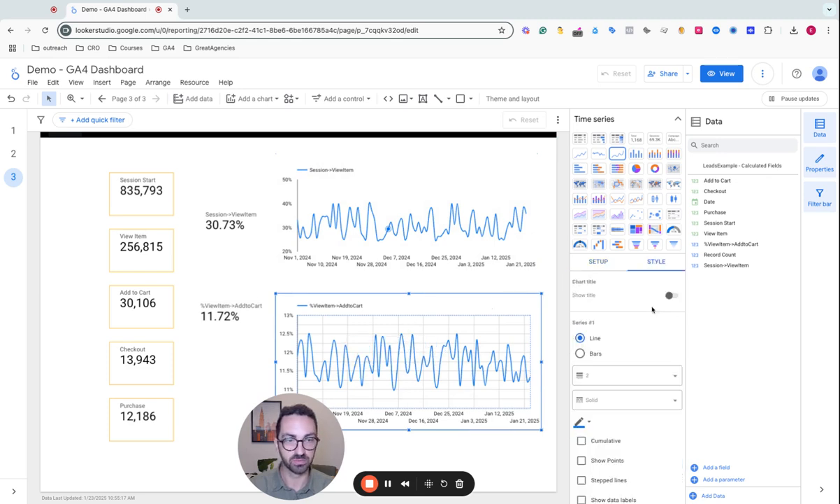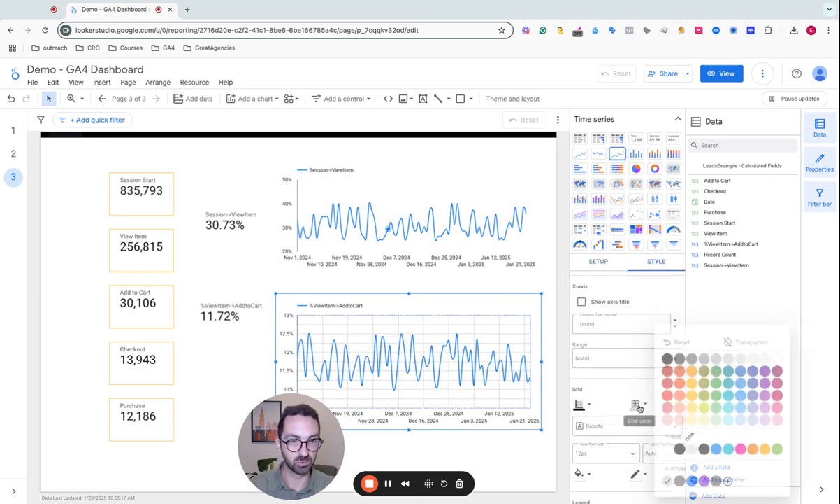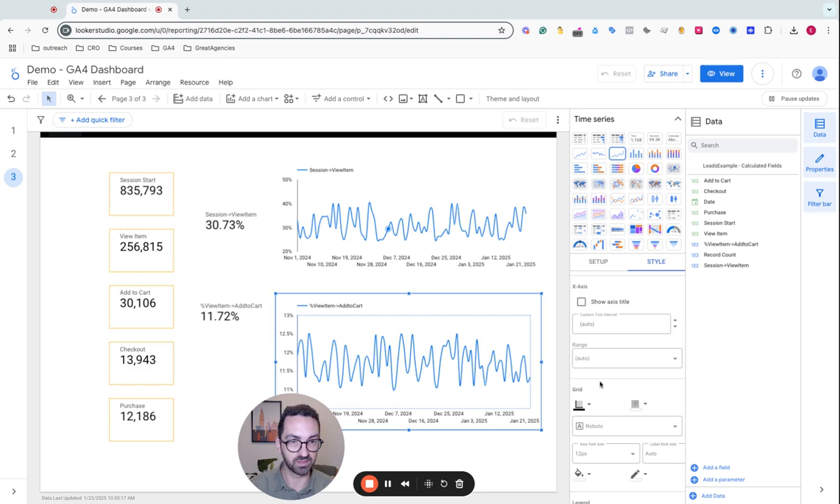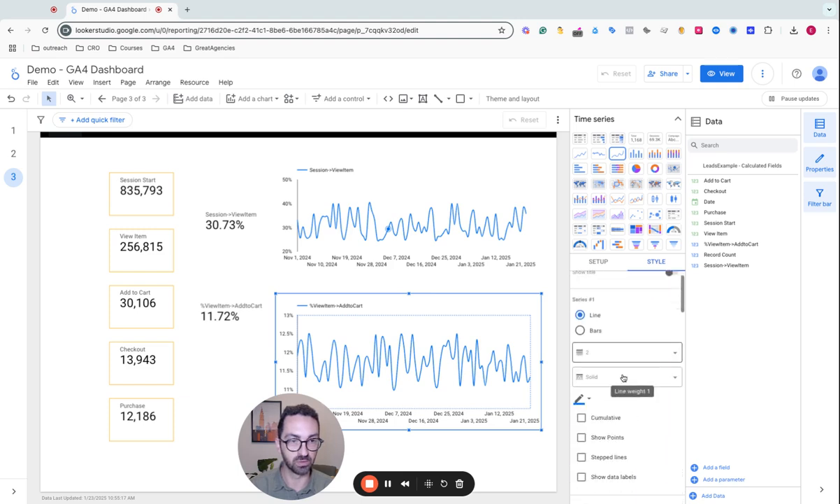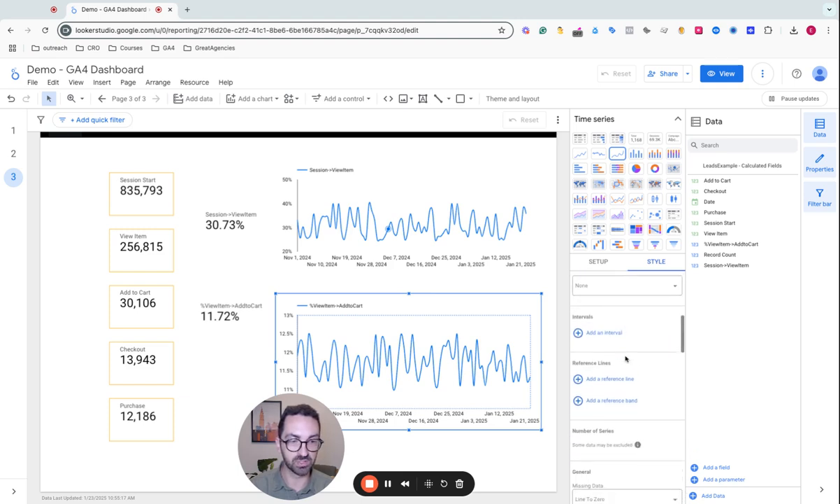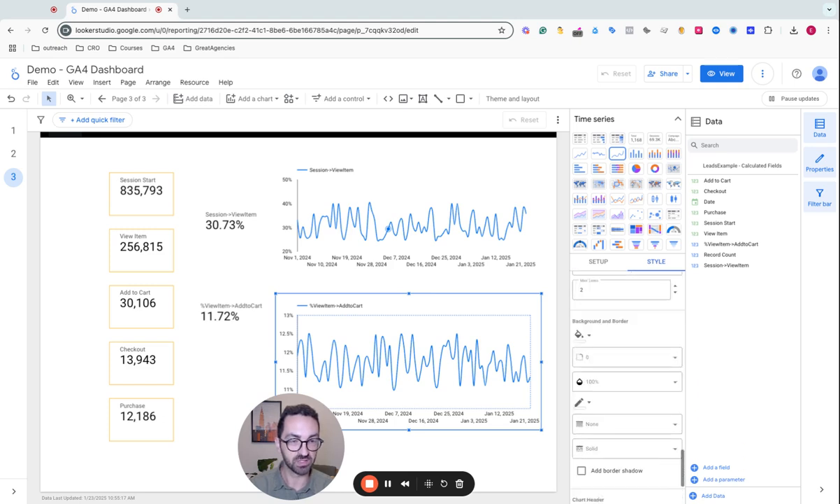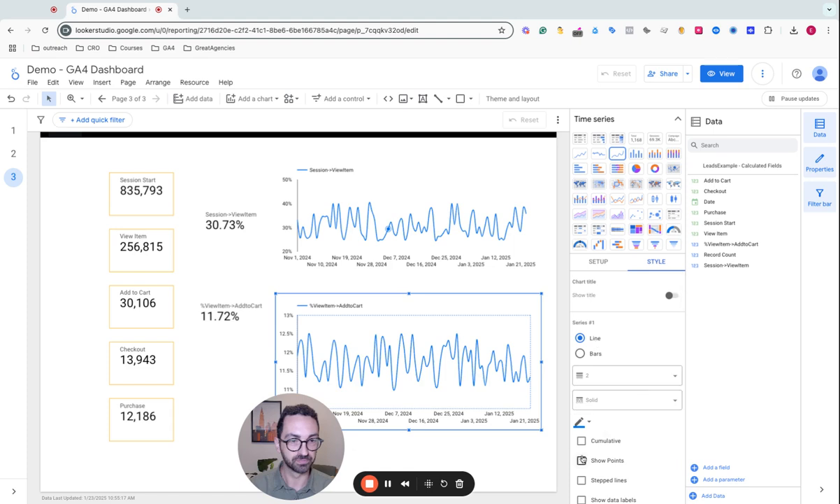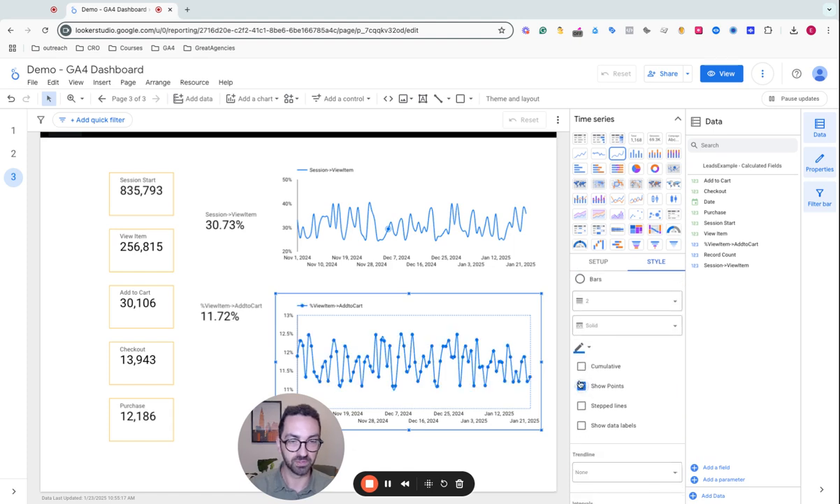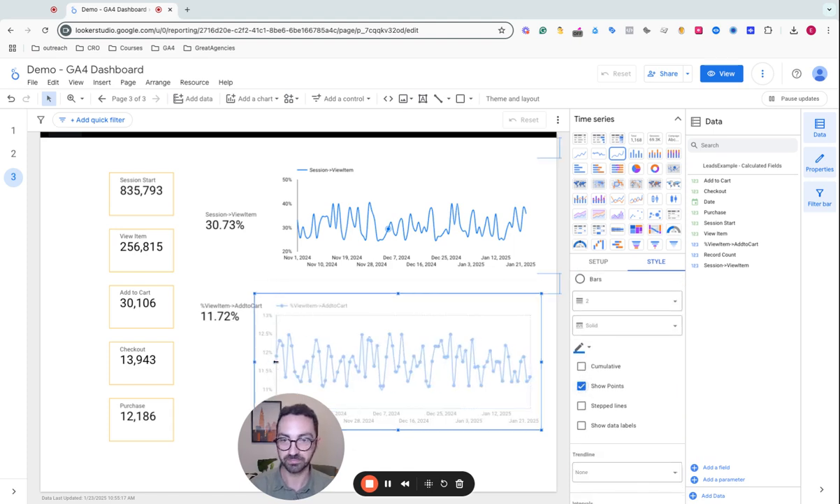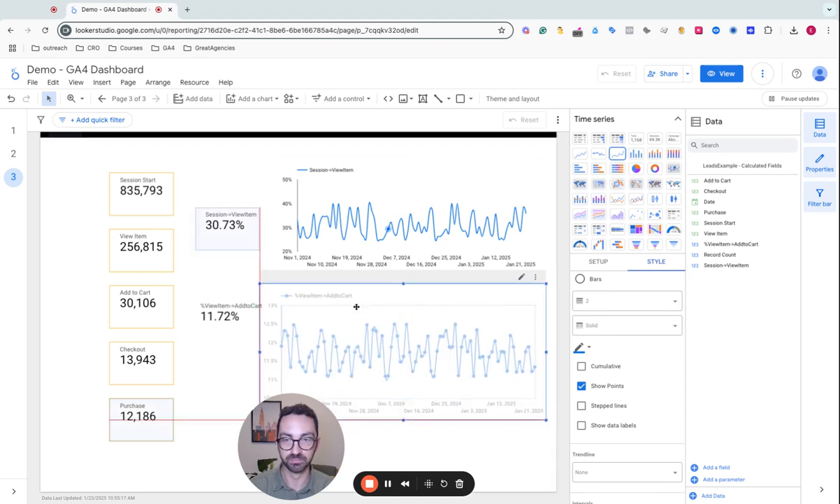We can play more. For example, we can come over here, remove the grids, make them transparent, or you may want to add points. But this is it. Showing points can help you.